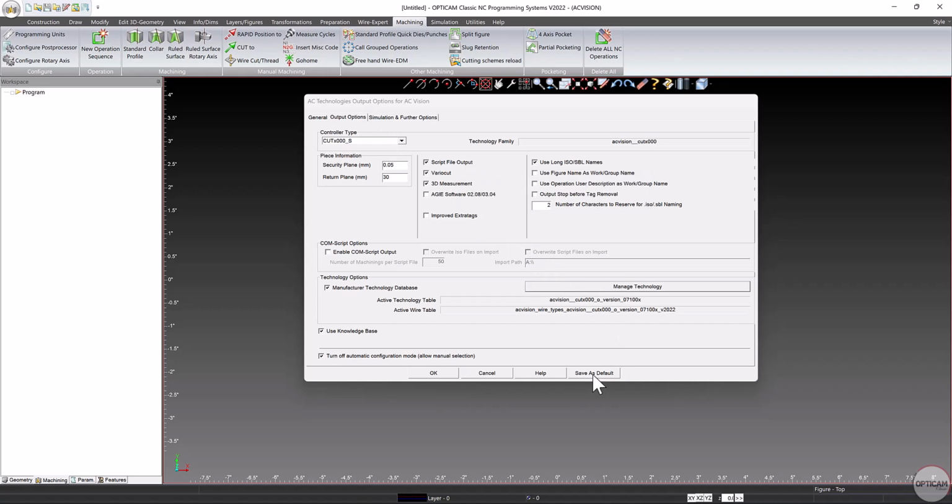Once we're done there, we can save as default. Camtek spelled backwards, and then we're finished.